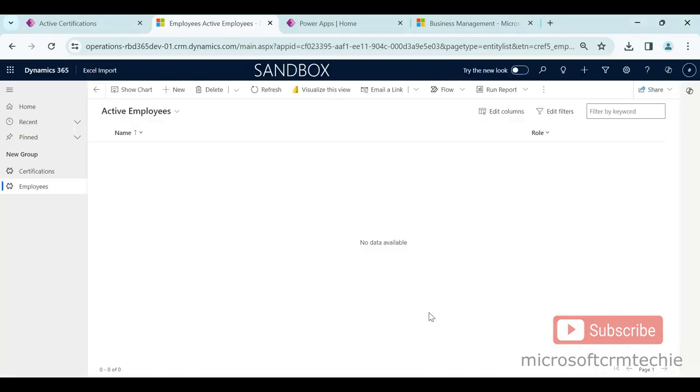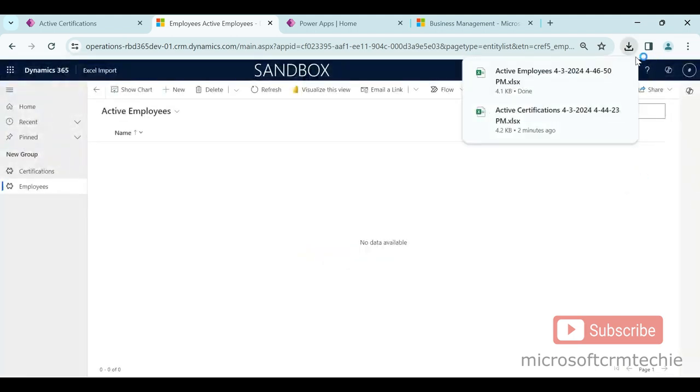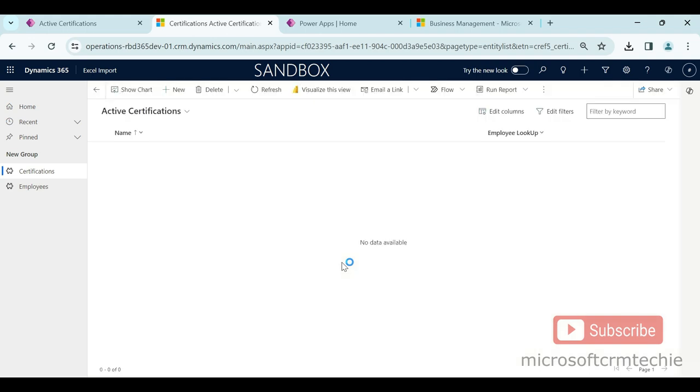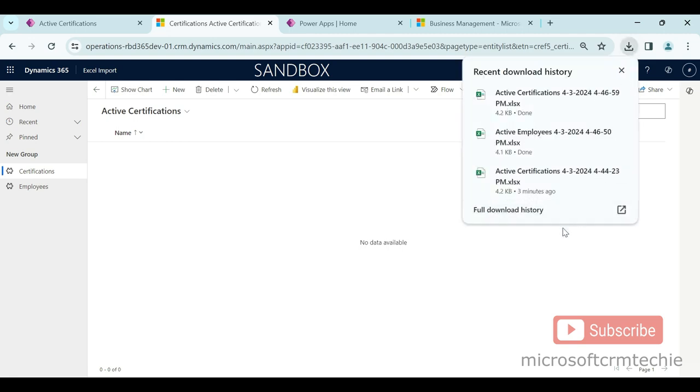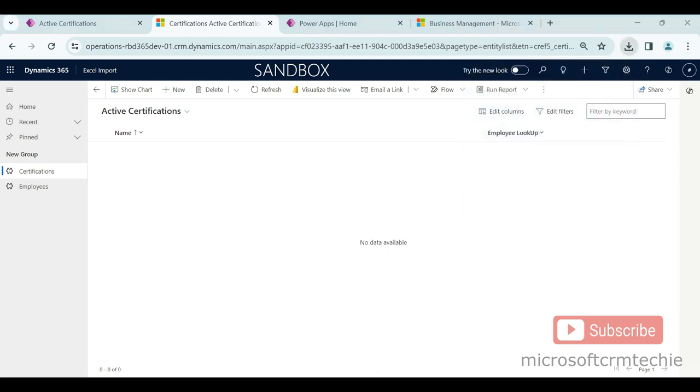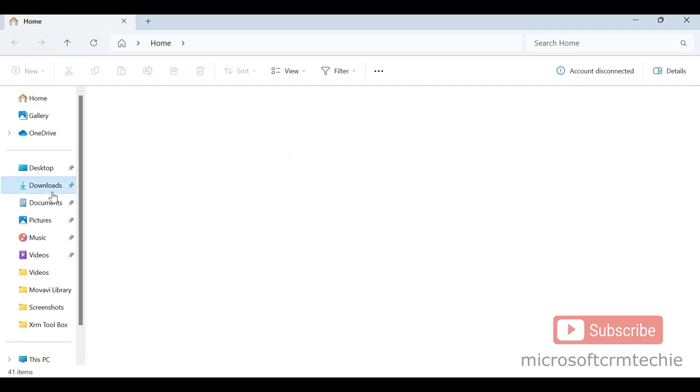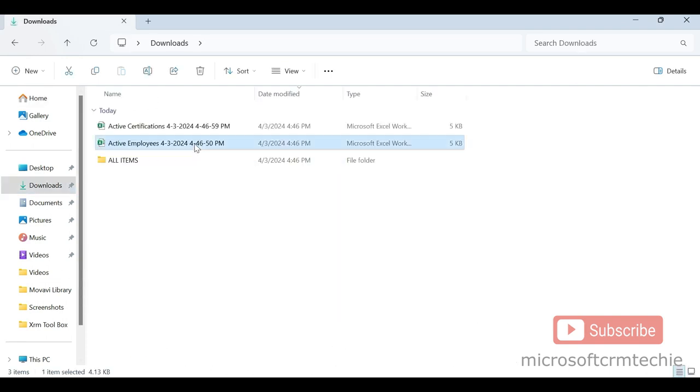Okay, now the view we have done is available here. I'm going to click on export to Excel. So the export to Excel for active employee is done. I'm going to certifications. The same way, I'll click on export to Excel. Yeah, both are done now. Now I'll directly go to downloads. So these two are done. Now I'll open an employee table.